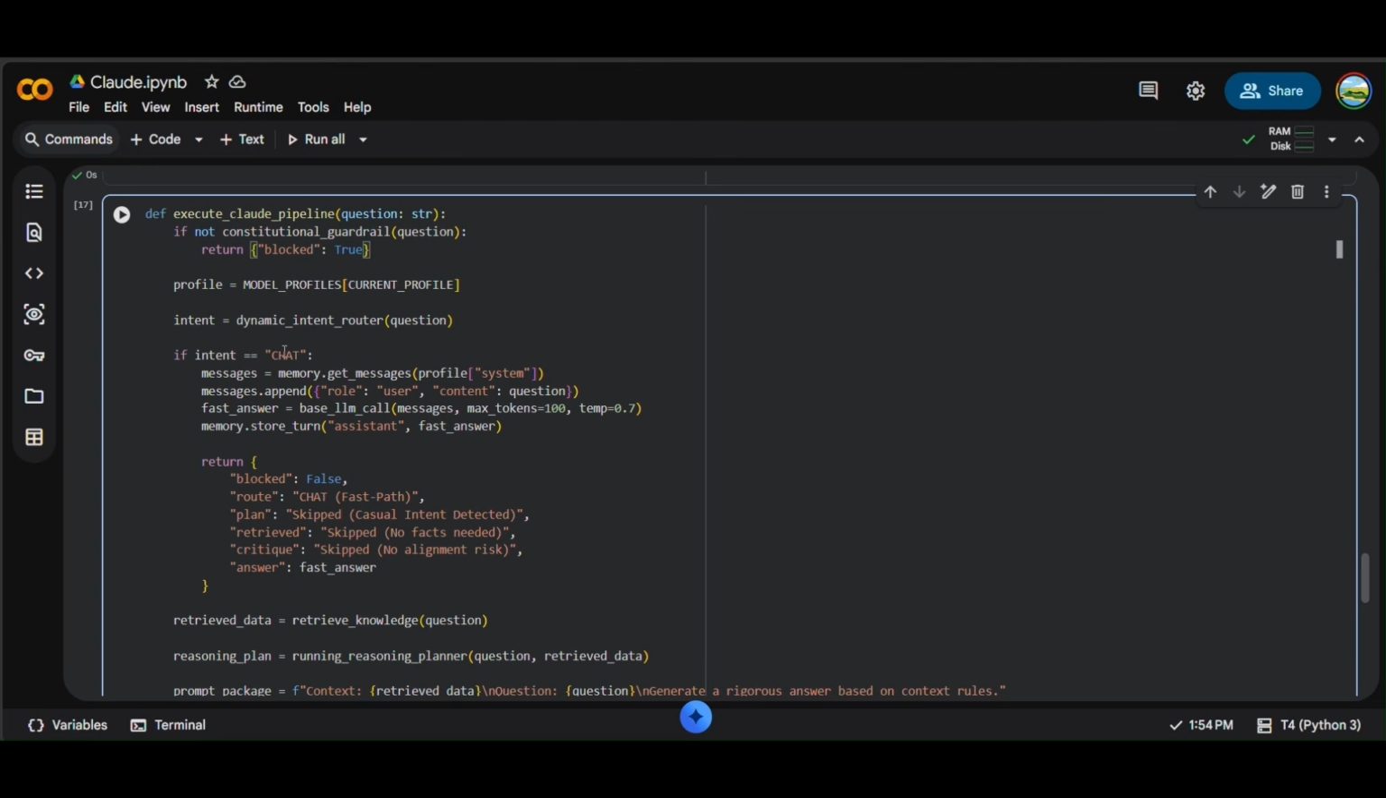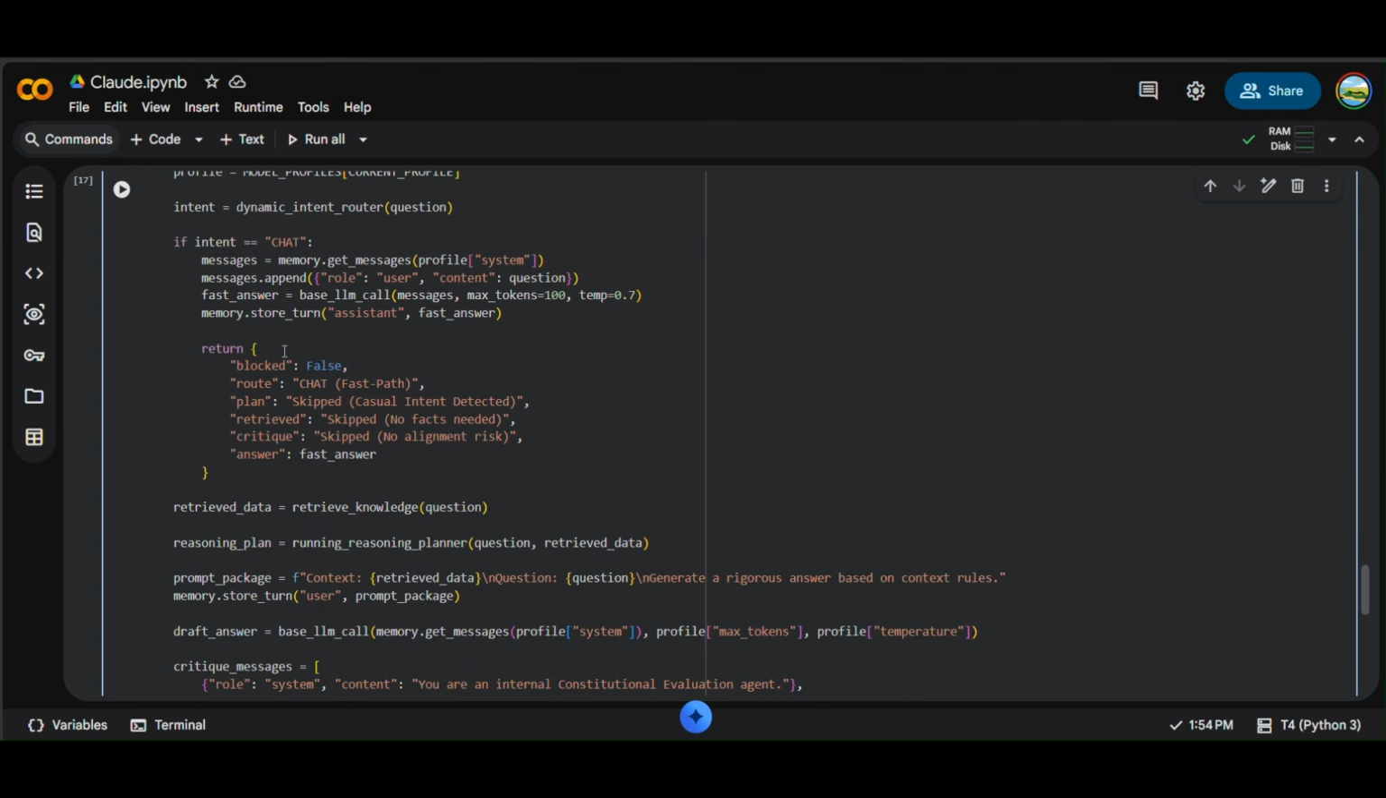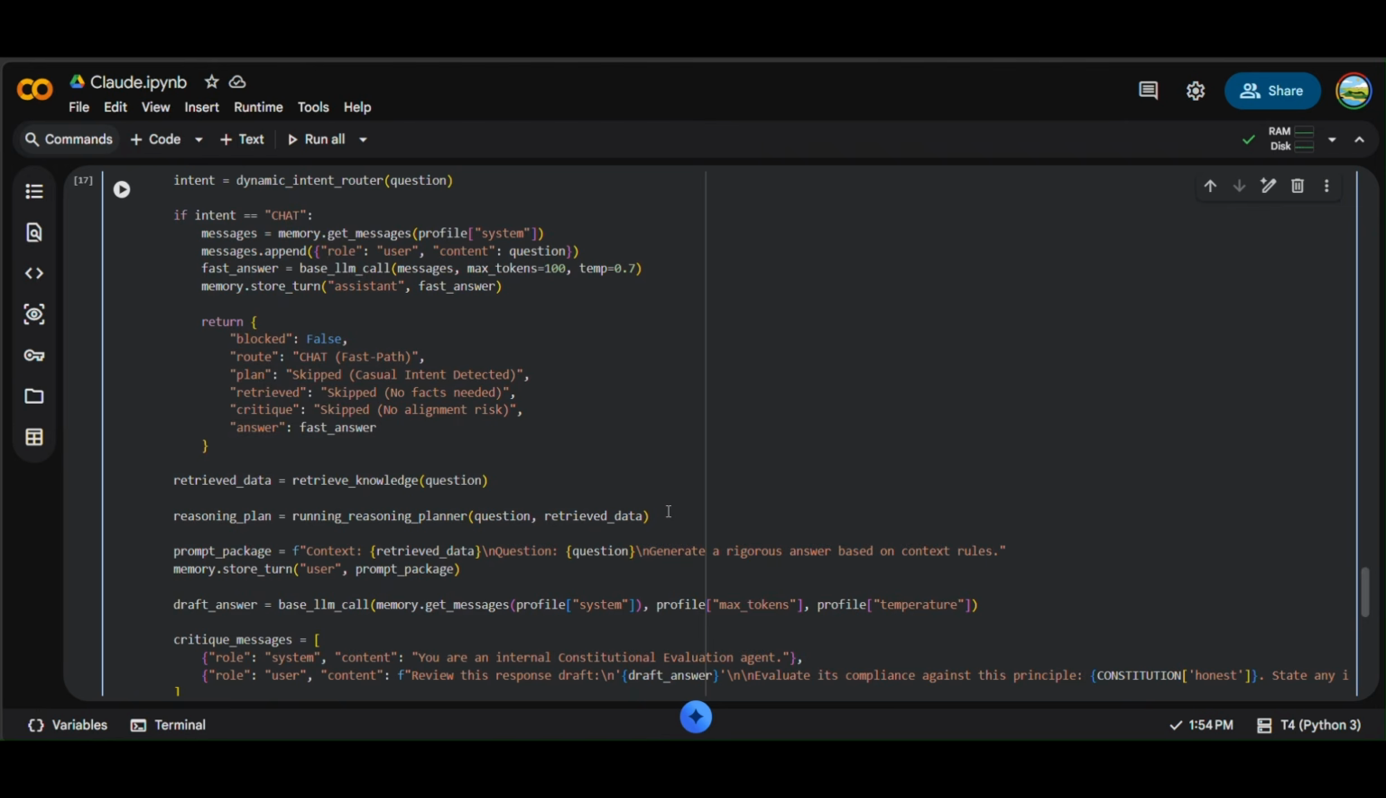If it's just a casual conversation, we take the first path. No retrieval, no planning, and no critic loop. Just a quick response. But in case the question requires actual knowledge, we activate the full pipeline. First, we retrieve the relevant information from our knowledge base, and that is done by retrieve knowledge from the question. And next comes this part, the reasoning plan.